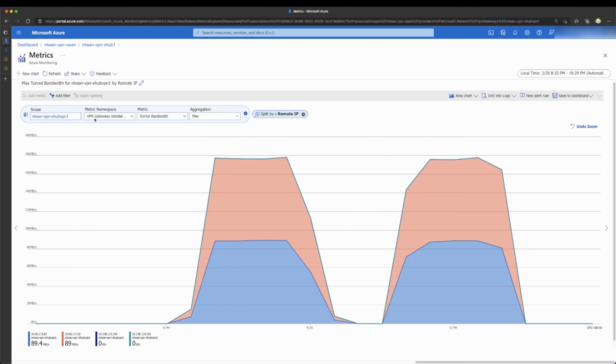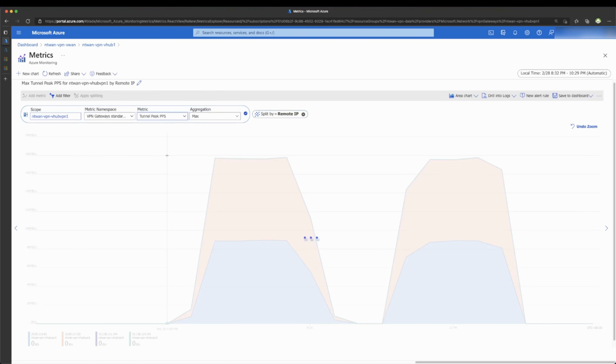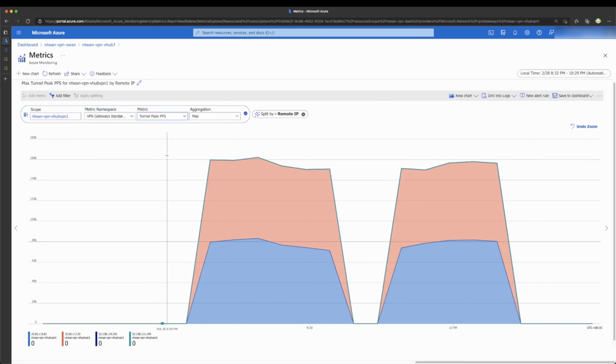We have also other things that we can inspect. So for example, you've looked at the bandwidth of the gateways, you looked at the tunnels. You can also look at the packets per second that gets processed by the gateways as well. Again, you have the exact same option as before. You can break this down by connection, instance, or remote IP.